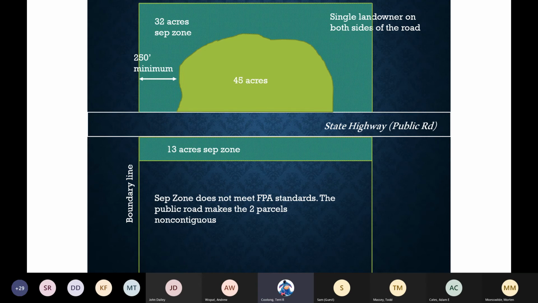People sometimes try to do this one, and this one doesn't fly. We've got a public road there, and it doesn't meet the FPA standards because the public road makes those two parcels non-contiguous. So here they tried to put a 45-acre clear cut here. They kept it 250 feet away from the boundary line. But right here, they've got 32 acres of SEP zone, and they tried to put the 13 remaining acres over on the other side of the road. And they can't do that because of it being a public road.